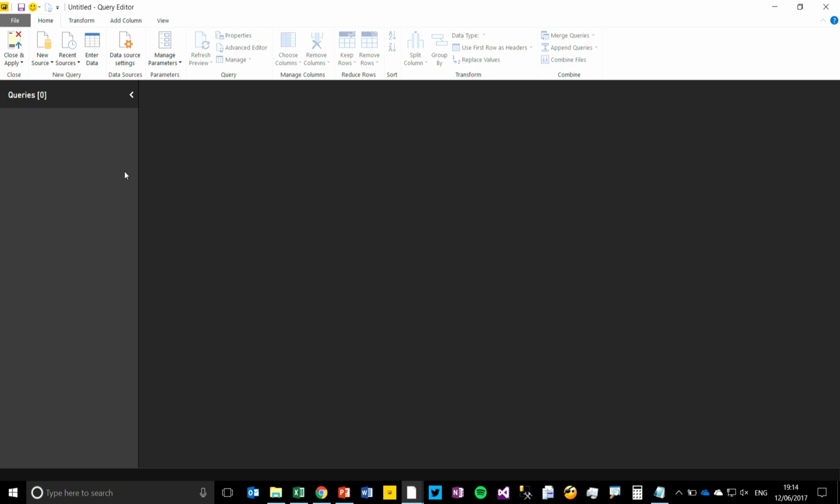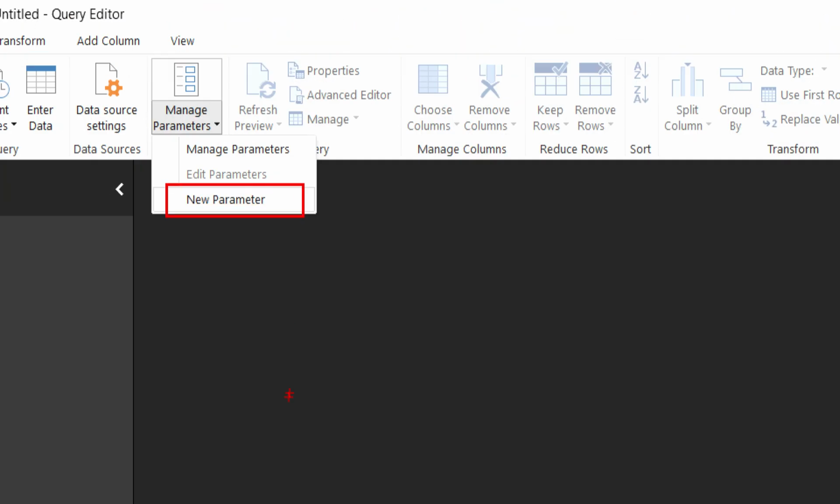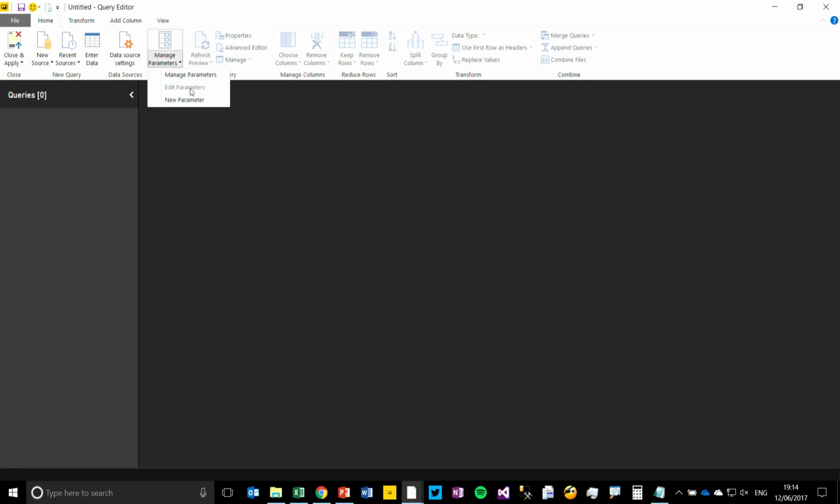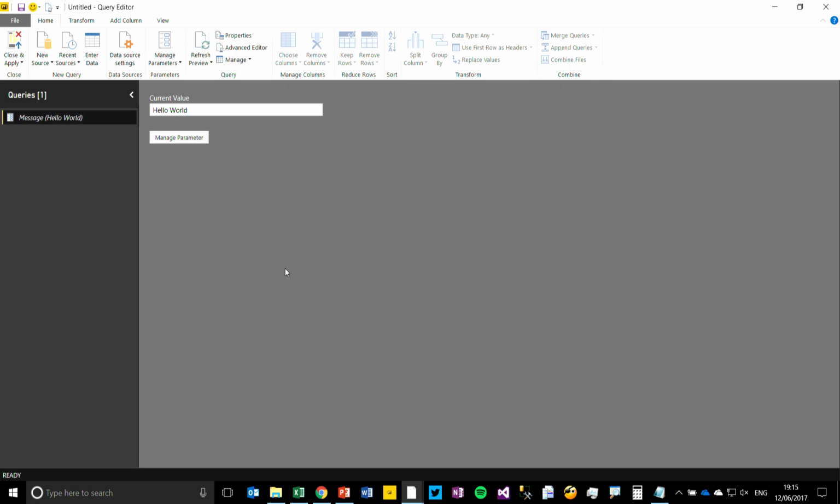It's a query that returns a single value. And if I want to create a new parameter, I can click the button, click the new parameter option here, and we get the new parameter dialog. And let's create a parameter, let's call it message. We'll make it text. We'll leave that as is. And let's just enter the value hello world. So now I've got a parameter, which is kind of like a variable or a kind of hard-coded value, and it's going to return hello world.